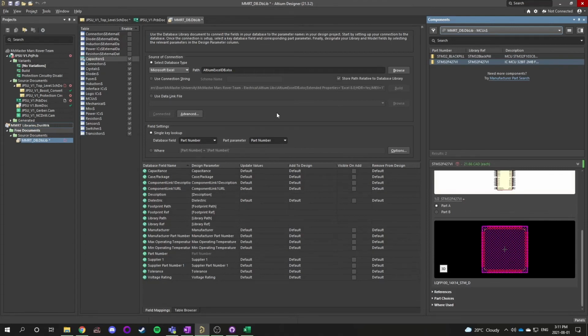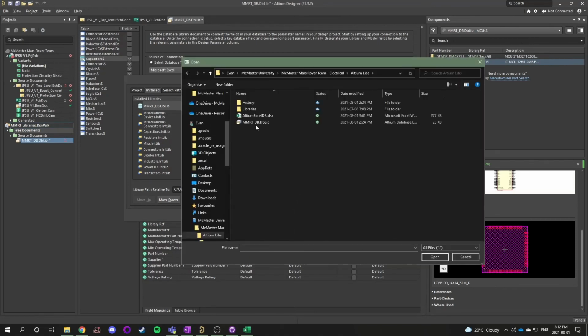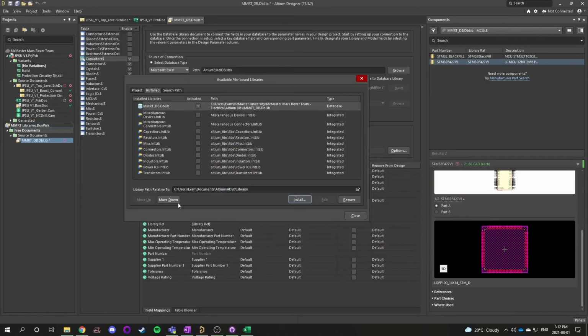Now that we're in the home stretch, the last thing you want to do is click on this menu here in the components panel, this little 3-bar button that says operations on it when you hover over it. Then go to file-based libraries preferences, click on this install button, and select this MMRT underscore DB, our database library file, and click open. I'm not going to do that since I've already installed it technically. All this will do is, when you go to any schematic, you'll be able to see our libraries in the components panel.